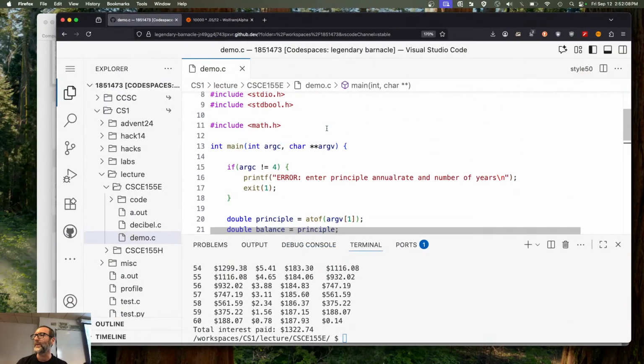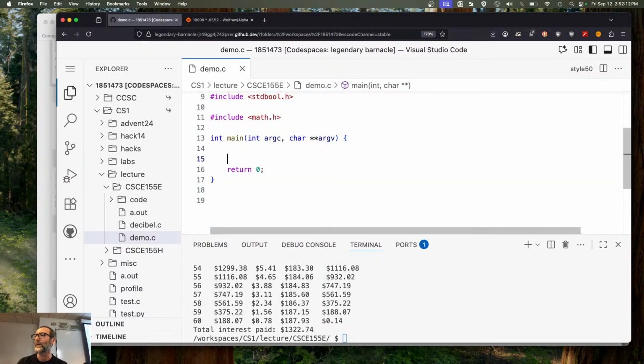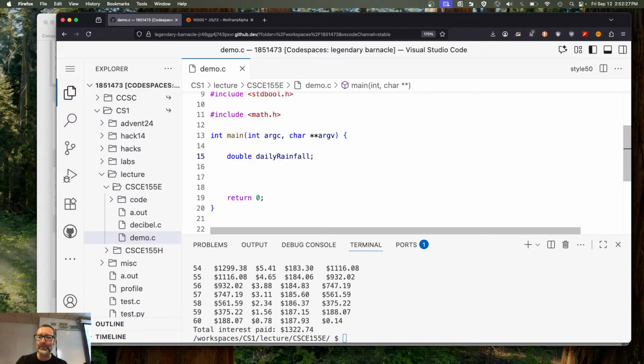I already copy pasted this, so I'll go ahead and get rid of all that. All right, so I need to prompt the user for the daily rainfall that day. So double daily rainfall, right? Okay, and you can initialize the variable here. It could be 0. Right? There we go. And I'll prompt the user for that input. Printf, enter the daily rainfall, right?